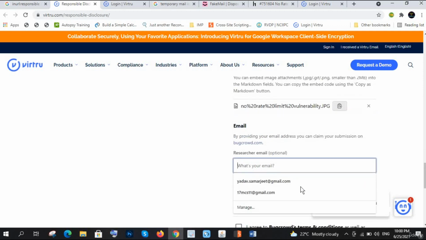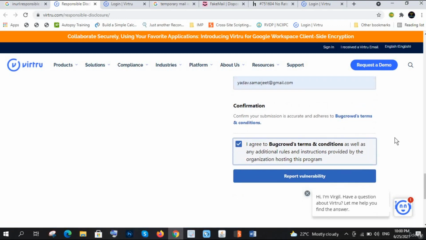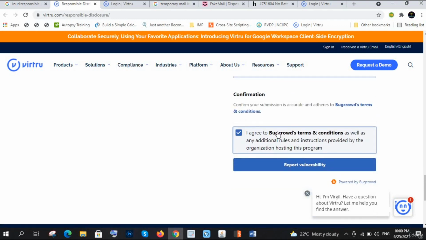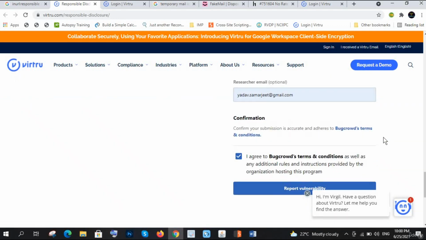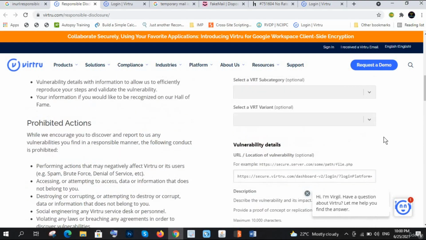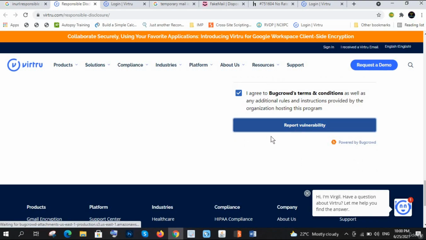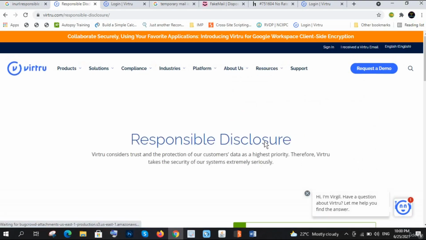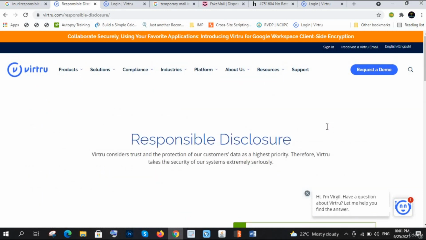Researcher email ID, I'm just giving my email ID. Confirmation, I agree to the terms and conditions. Okay, great. That's it, guys. You are good to just submit this report, and we will see what exactly we find out. Your submission has been taken care of. That's it, guys. Bye bye, take care.